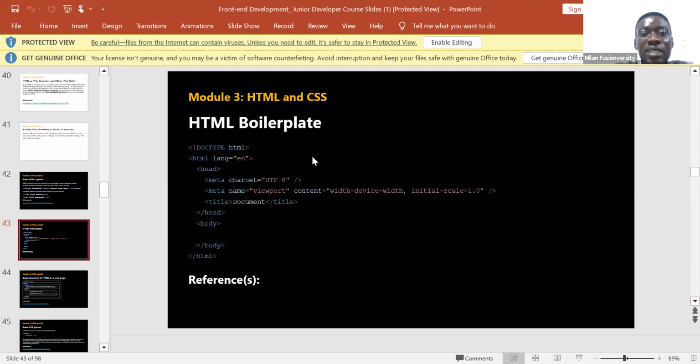Then there's something called the HTML boilerplate. This simply refers to the HTML page structure. In this HTML page structure, we have something called doctype html. What this doctype does is to tell the browser the version of HTML that we are using, or the markup language that we are using at that particular time.